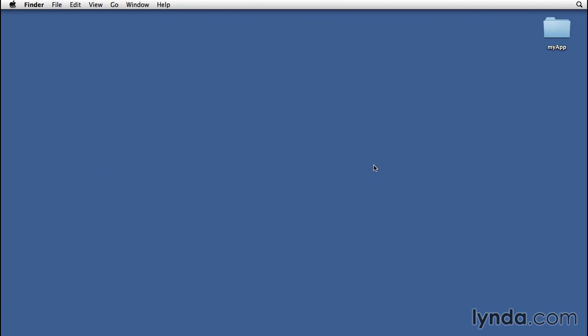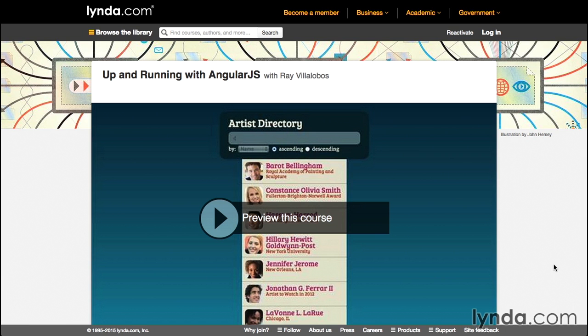Now, if these assets look familiar, they're the same assets that I use in my course called Up and Running with AngularJS. If you don't have a lot of experience with AngularJS, this is a great course to get you started. The easiest way to load data is to use the Angular HTTP service. It's pretty easy to do.